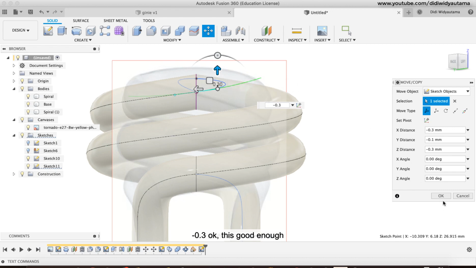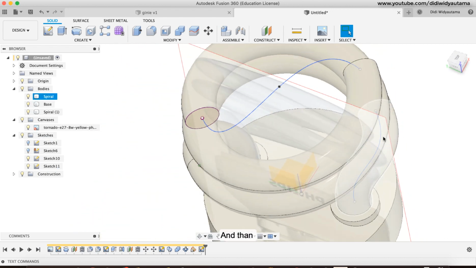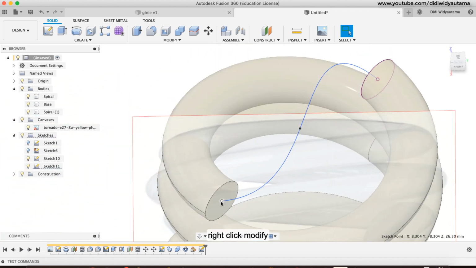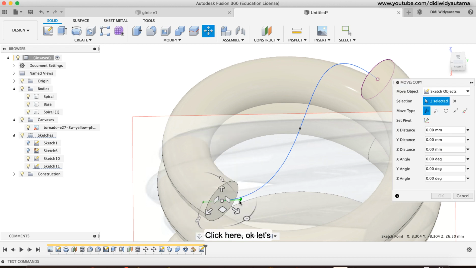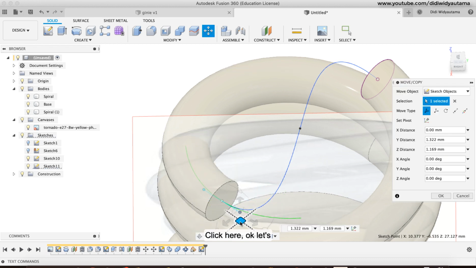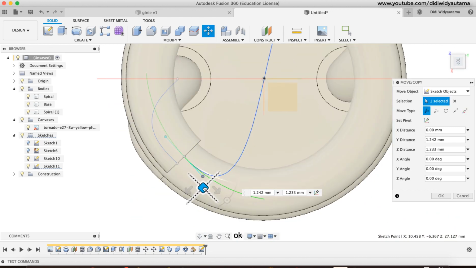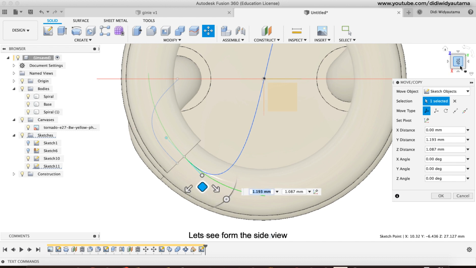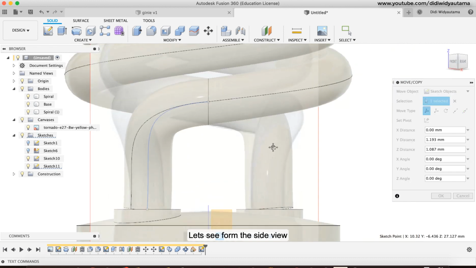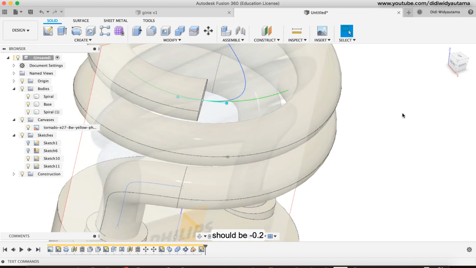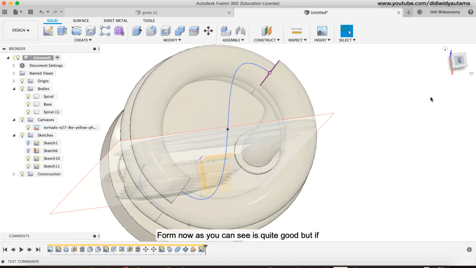Okay, that's good enough. And then the rest is here. Right click, modify, put it here. Okay, let's see from the top. Okay, let's see from the side view. Oh, minus 0.2. I think it's okay. So from now, as we can see, it's quite good.